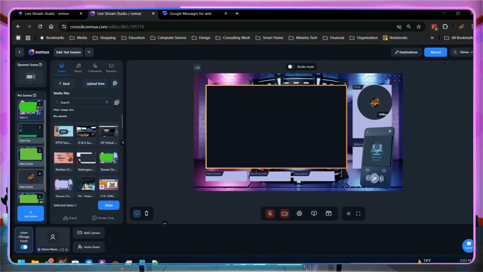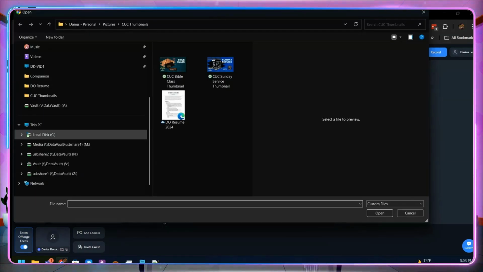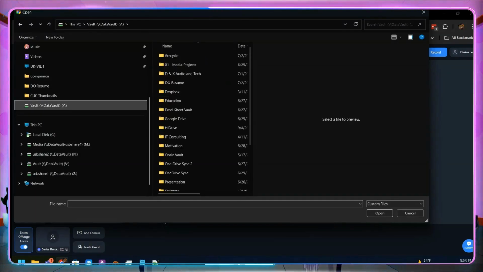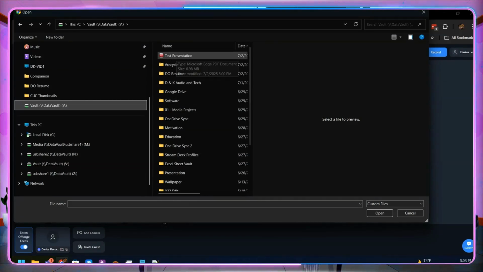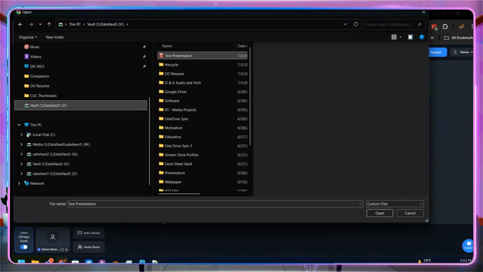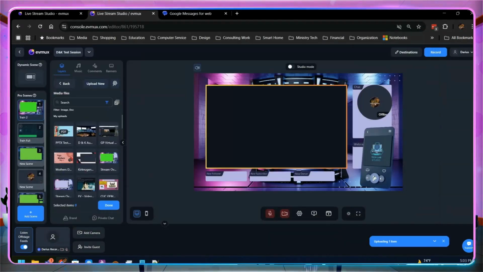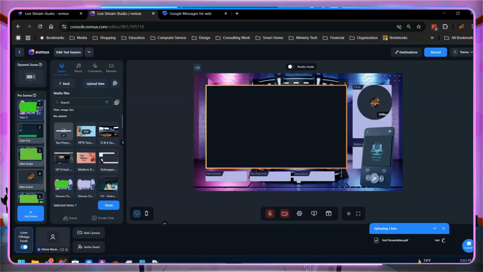I'm going to say add slide, and then I can say upload. Okay. At this point, I can navigate out to where I stored it on my V drive. I'm going to sort it so it's at the top. Then I'm going to click on test presentation, that PDF document, and then say OK. Over here, we see that it's working to upload the file, and it'll let us know once it's done. Okay, it's finished now. So we have test PDF over here. Okay, so I can go ahead and click on it to select it, and then click on done.